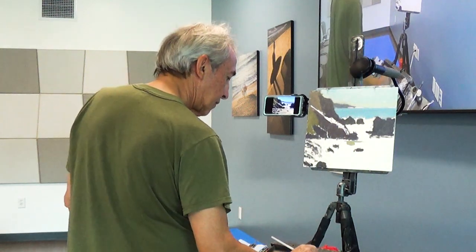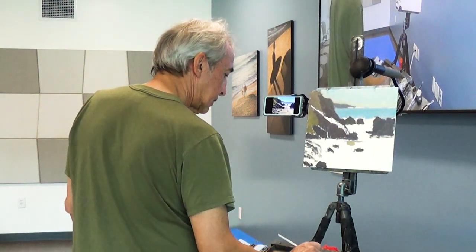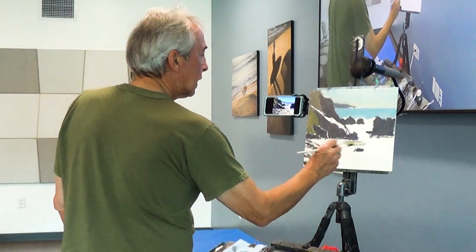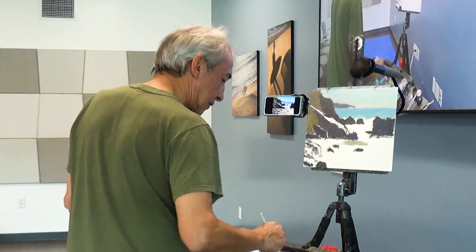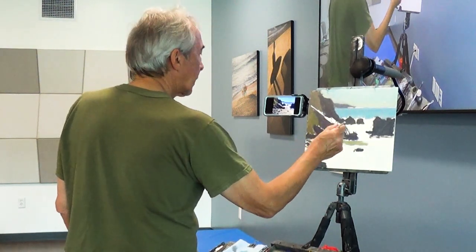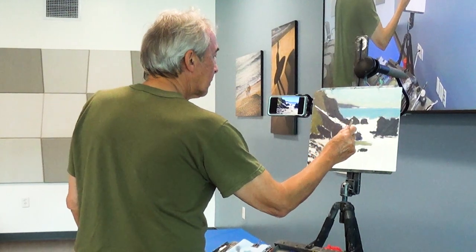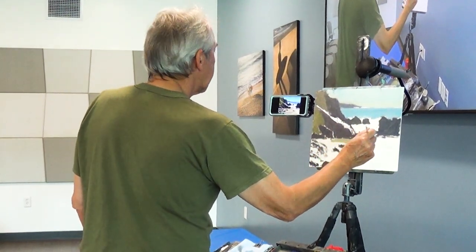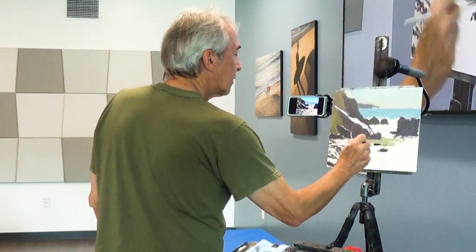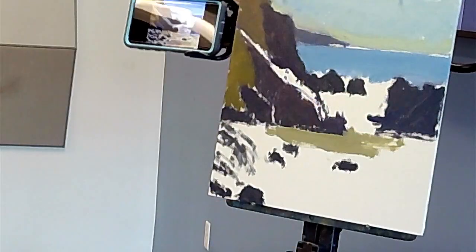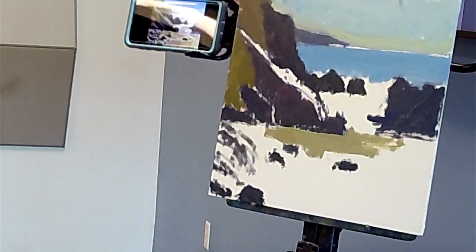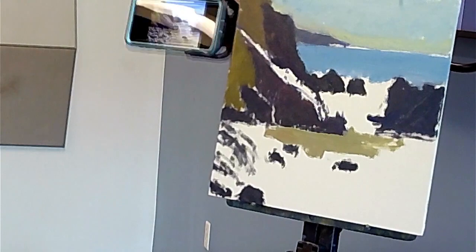I've got this warm greenish sand in this scene, so I'm going to render that. Could we zoom in? Thank you. And this gets warmer, so I add a little bit of orange in that. A little bit of cadmium red.